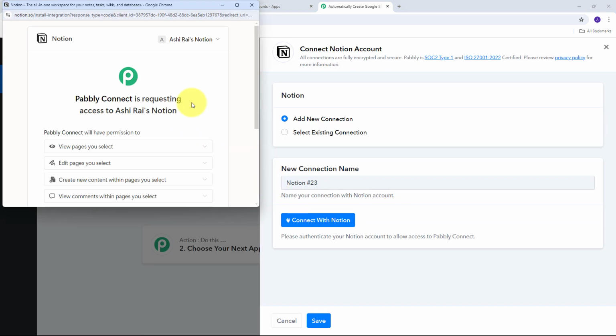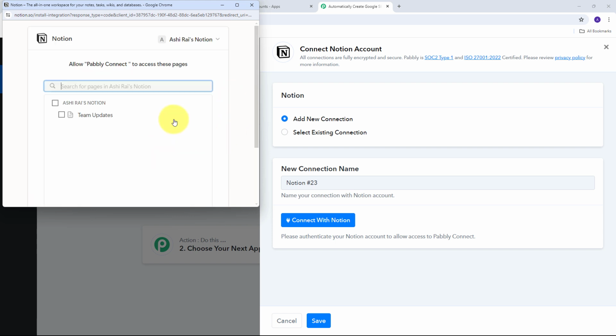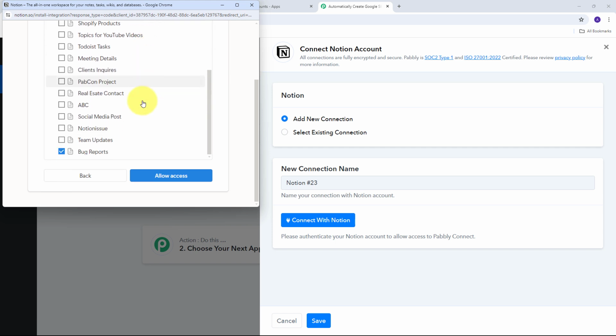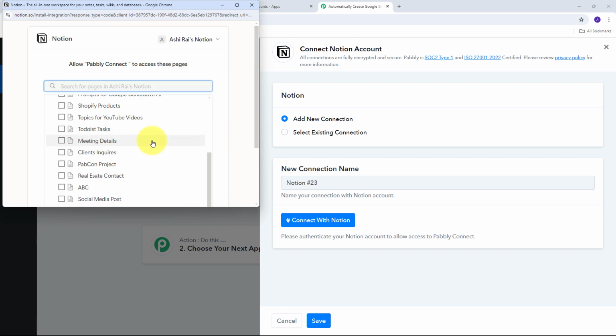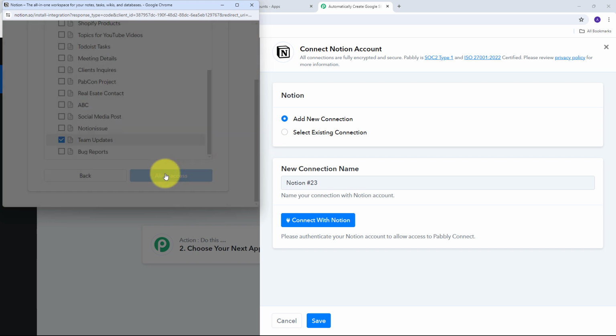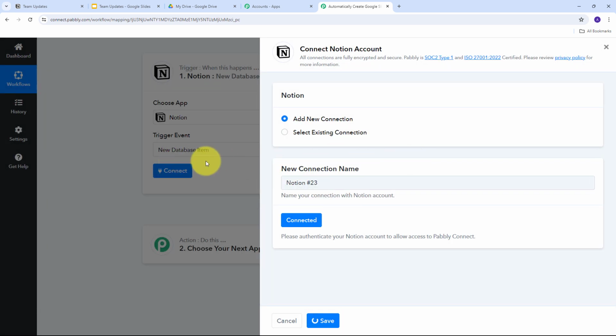Now here I need to scroll down, and I need to click on the Select Pages button. And here I need to select the page or the database that I want to use. So here I have this page or database that is named Team Updates. So I'm going to use this, so I need to select this. And I have selected this, so I'm going to click on Allow Access. And here my connection is successful.